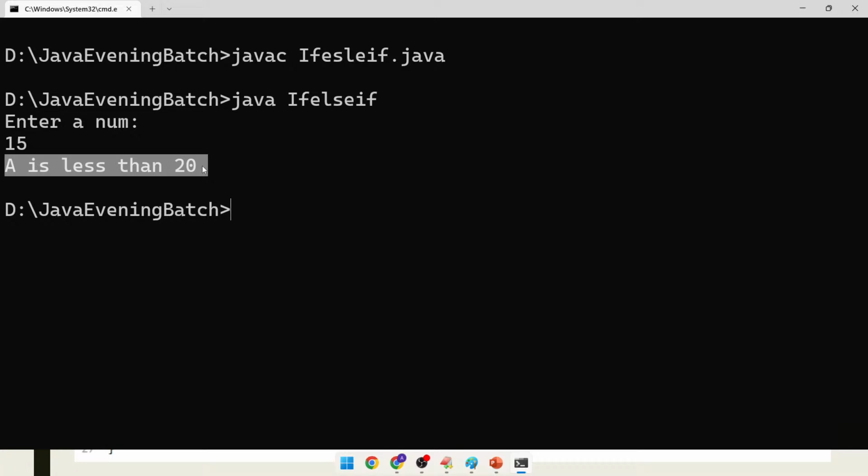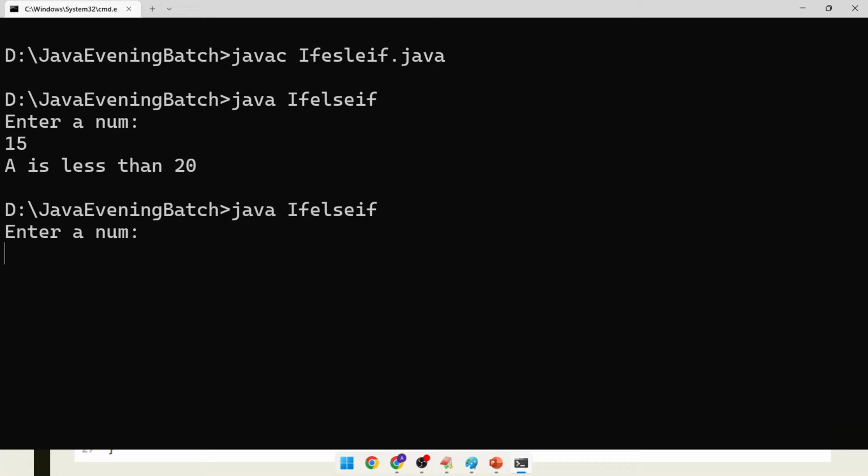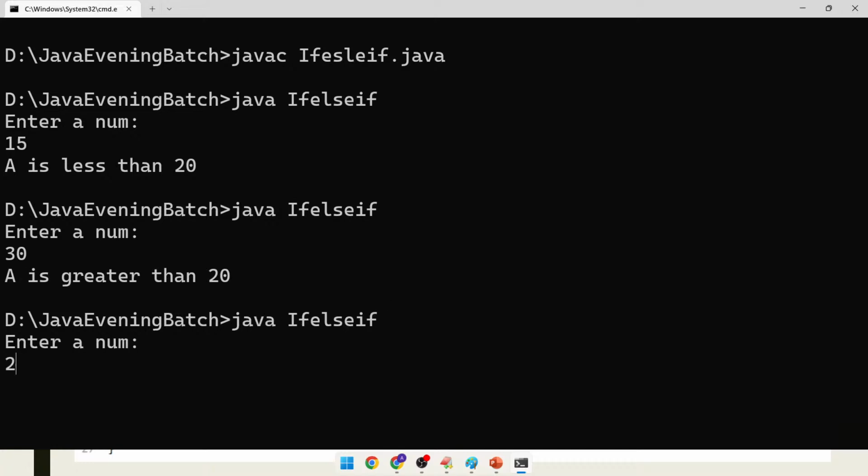Don't waste your time. See here. Whenever I enter 15, it is printing that A is less than 20. I will run one more time. If I enter 30, it is showing A is greater than 20. If I run one more time and give 20, it is showing that A is equal to 20.